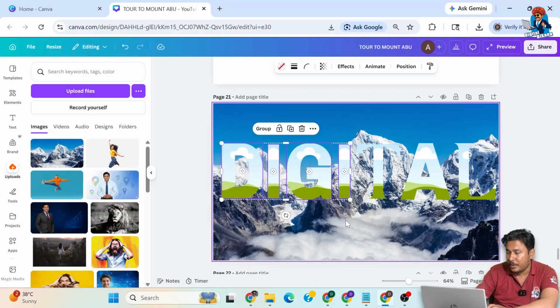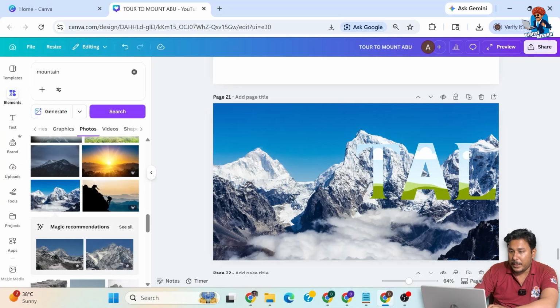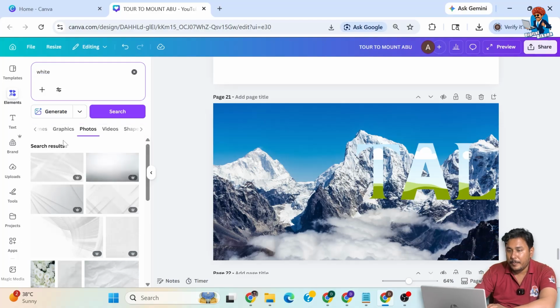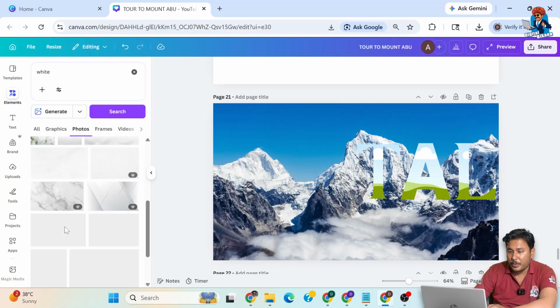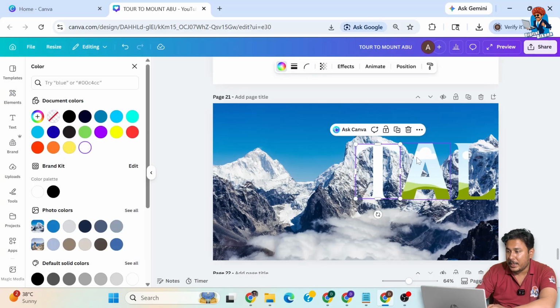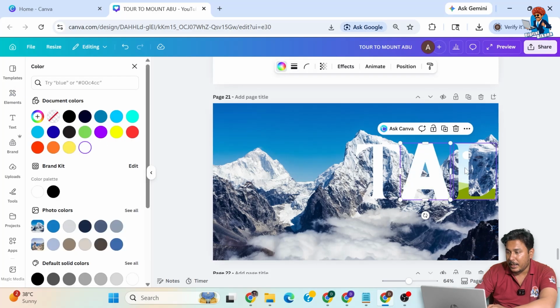We are going to delete them, and here we are just going to go to Elements and search for white. Sir, why white? Wait, my dear friend, you will come to know. Sir, can we change the color? Yeah, you can change it directly from here by selecting the frame and then clicking on white. Sir, it's easier. Yeah, my friend, it's very much easier.